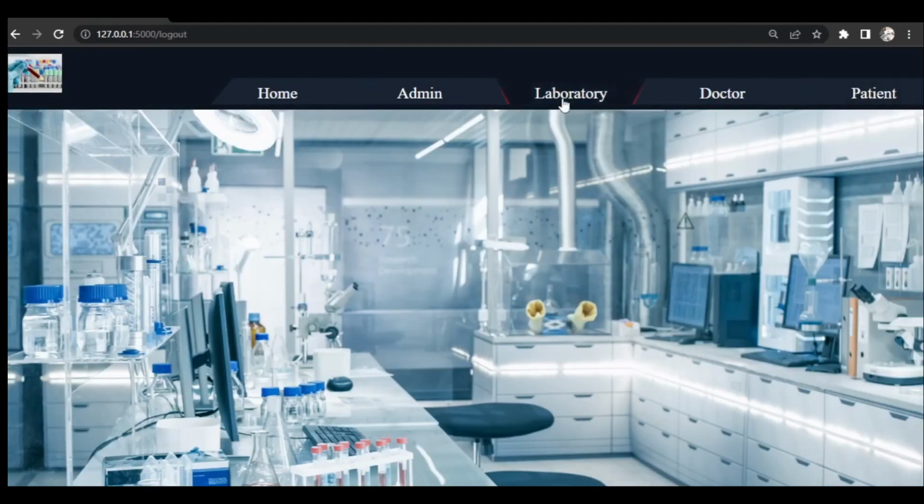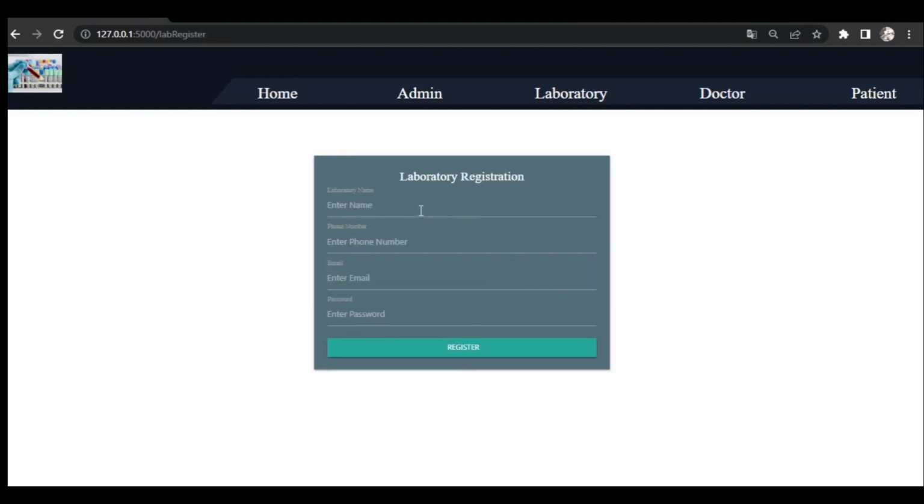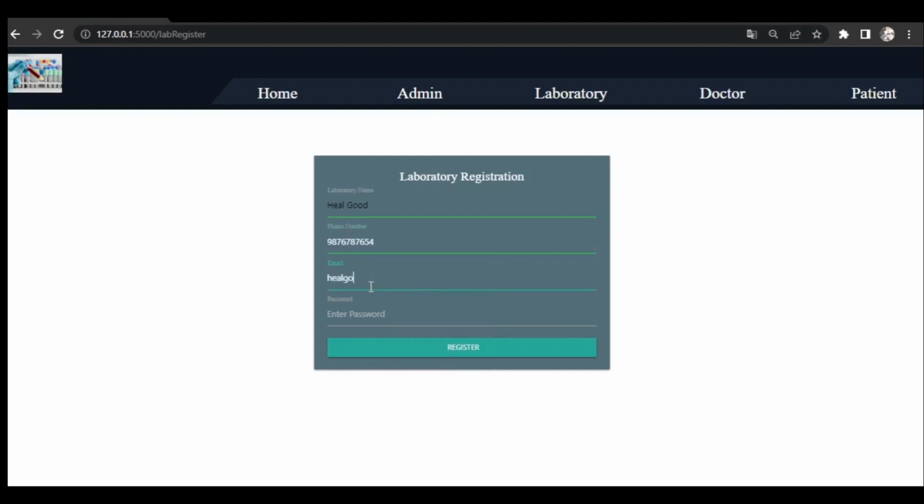So let's register as a laboratory. Laboratories, if they have an account, can easily log in, but every laboratory should register first. For the registration, they have to give their laboratory name, phone number, an email, and a password to log in. Register.